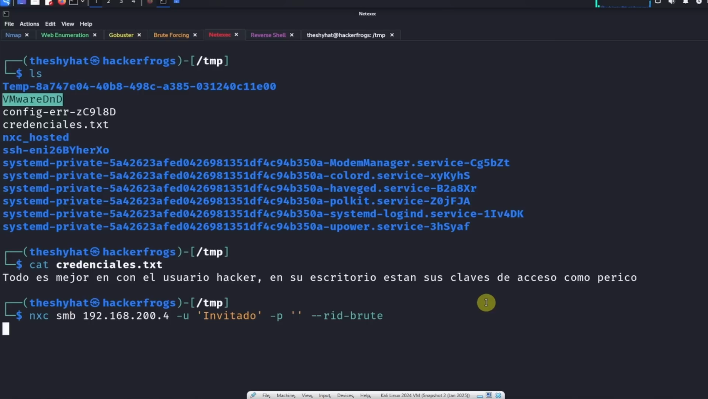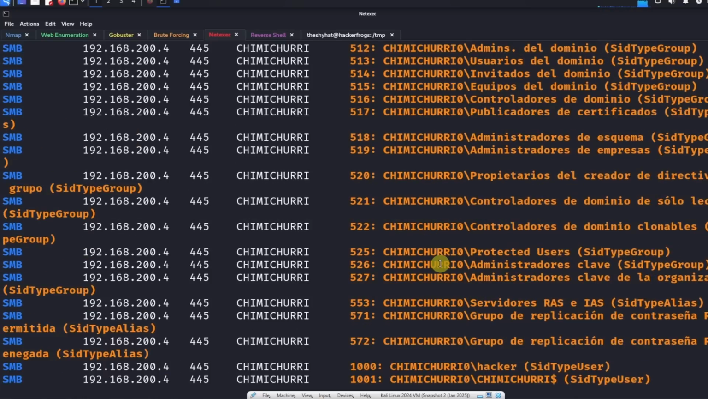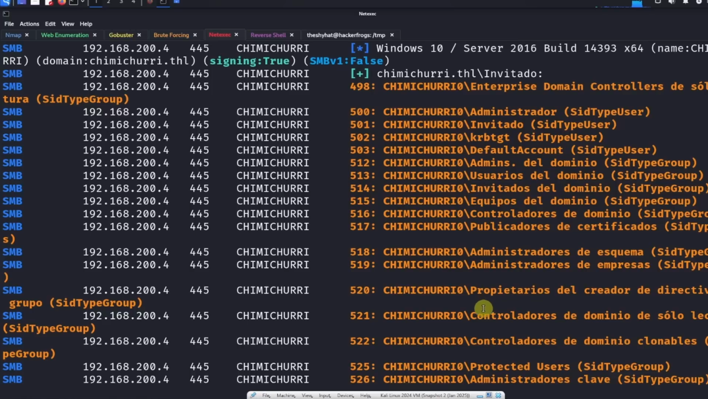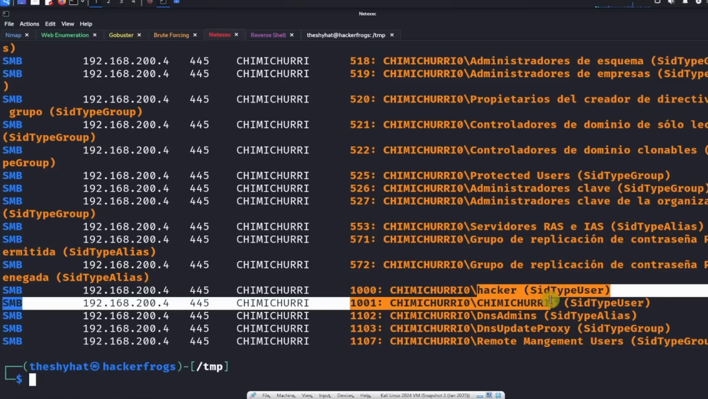So we're going to run this. And we're going to see a lot of user accounts. There are a bunch of user accounts and a lot of groups in here as well. We can safely ignore these because these are not user accounts that we can enumerate. So what we can enumerate are these user accounts over here that are in the ID 1000 range. So there's hacker, there's Chimichurri, which is the computer account over here. DNS admins, DNS update proxy, remote management users. So these, I mean, these are groups. I think the only two actual users are these two over here. So the Chimichurri computer account and the hacker account.